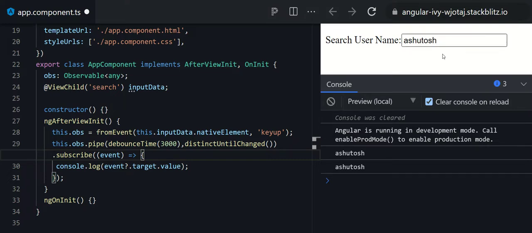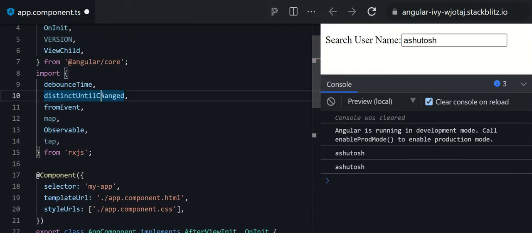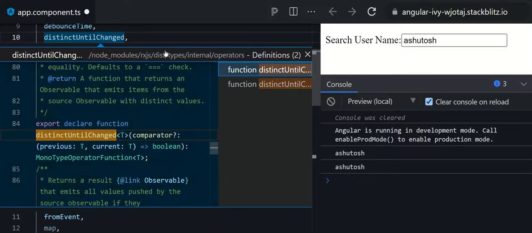Again I am getting the output, however I have used distinctUntilChanged. What will it do? distinctUntilChanged will compare the previously emitted data and the currently emitted data, and if there is a change, then it will be passed on. But here you can notice, why am I still getting the output, why is it not working? So let's see. Let's go to the definition.